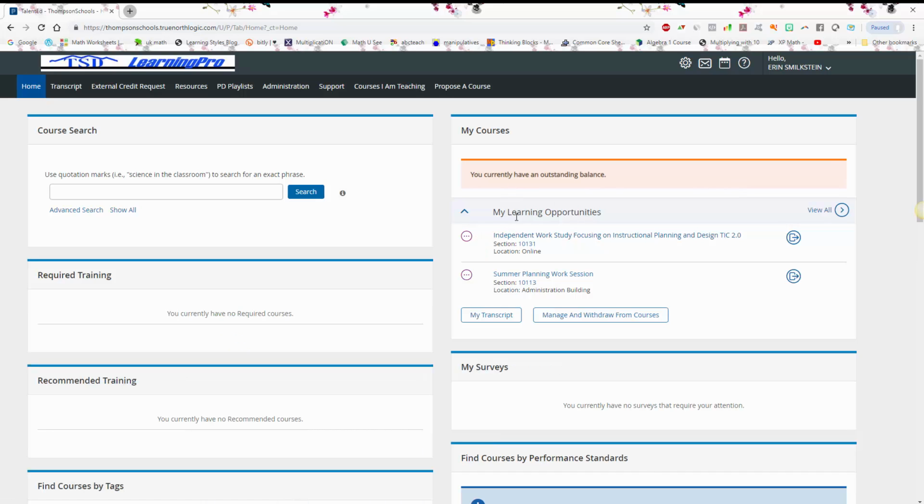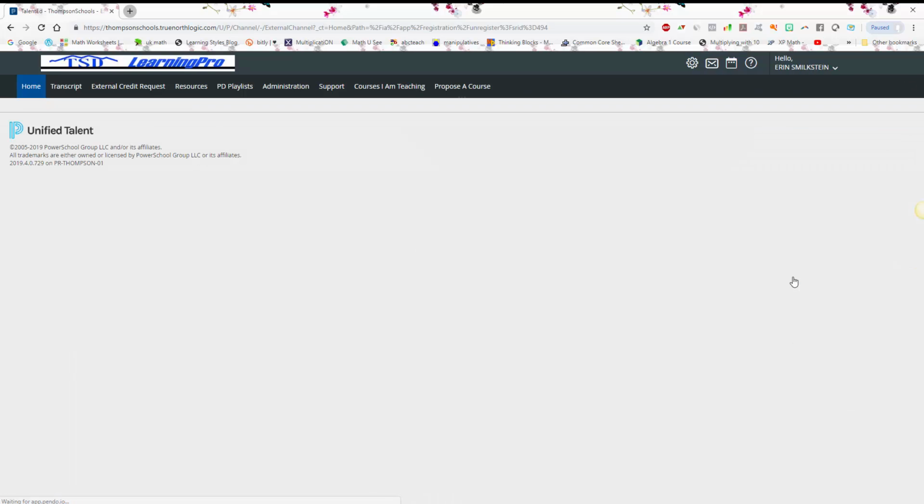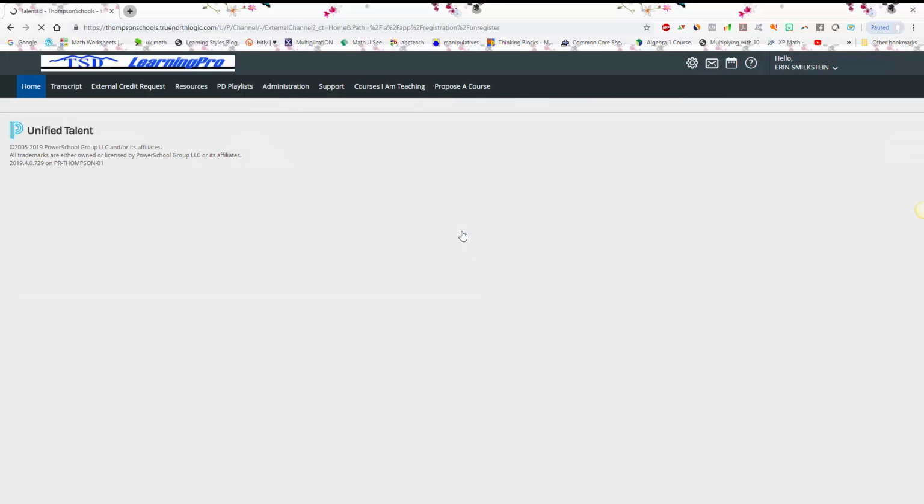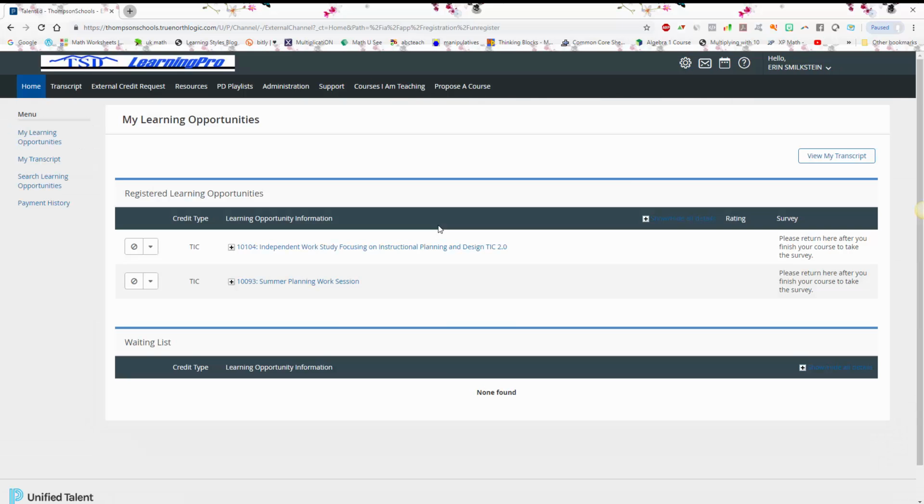So you'll see that I have two learning opportunities. I'm in these two, and the one that we're looking at is called the Summer Planning Work Session. If I go to this button, I can automatically withdraw. It'll say, do I want to withdraw? And I can click yes. Right now I'm not going to, so that there's at least one person in my section that we're looking at. So people should be able to remove themselves fairly easily from their learning opportunities.